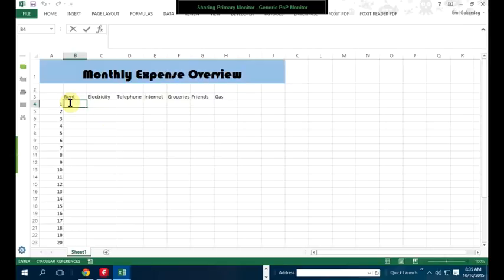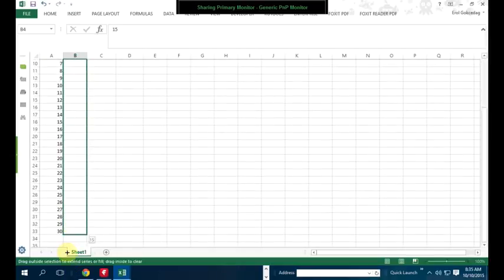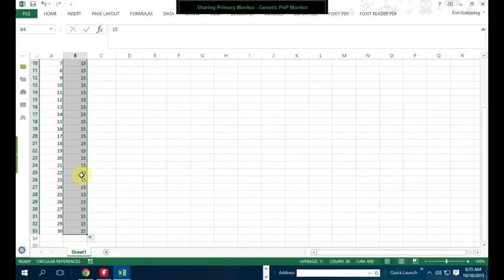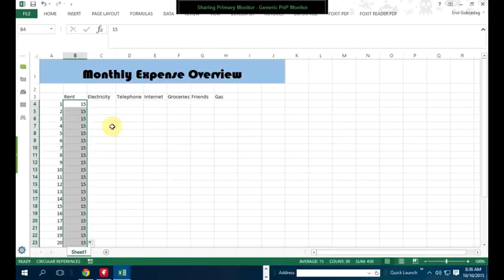Our rent usually doesn't vary, unless you do a pay-as-you-go rent and you move around a lot. So the rent amount is probably going to be the same. Let's say the rent is $15 a day. Just type in 15, and again you can hit this bottom right corner of the box and drag it all the way down to 30. Okay, and it replicates that.